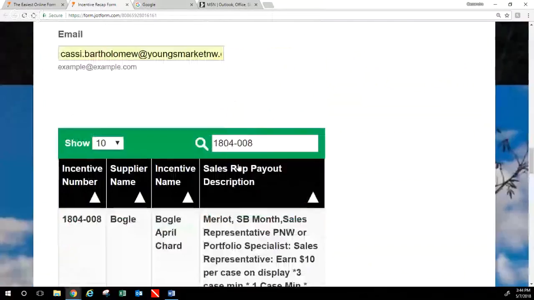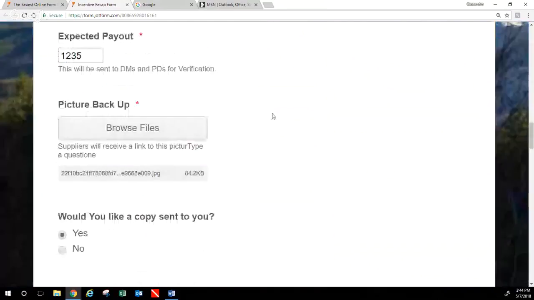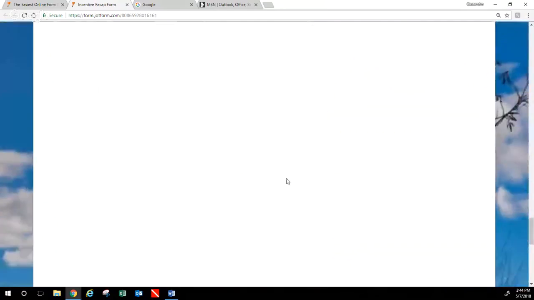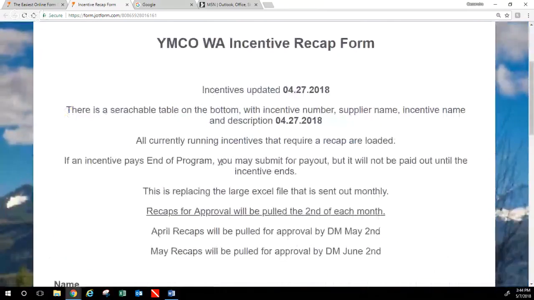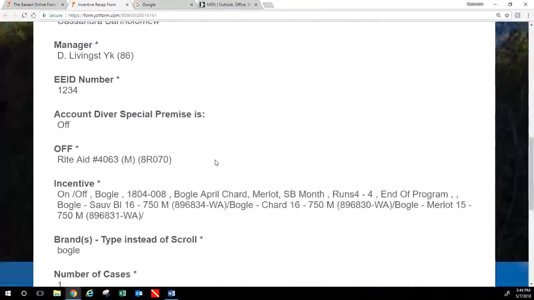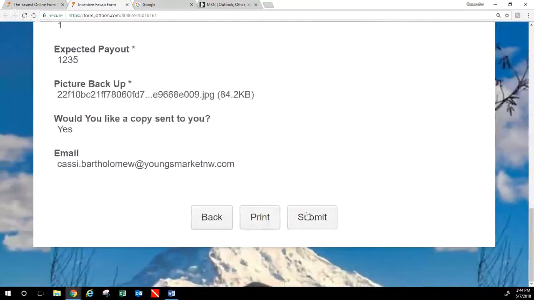And this here is an aid for you. It's a very condensed version of the master. It just gives you a way to look up the incentive up here to make sure you're doing the right one. And then you can preview answers. So this is a filled out version. You can print it if you'd like your own or submit it.